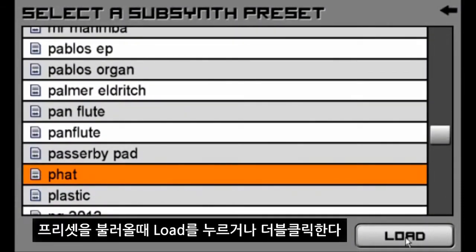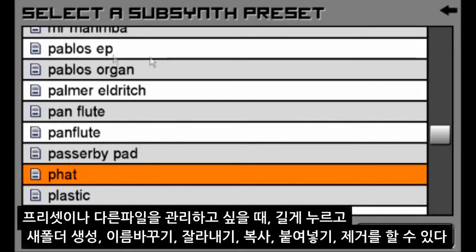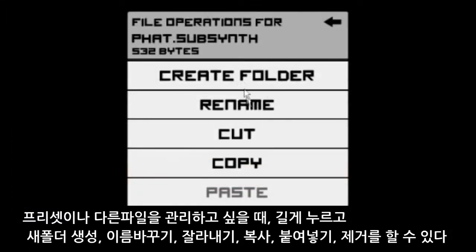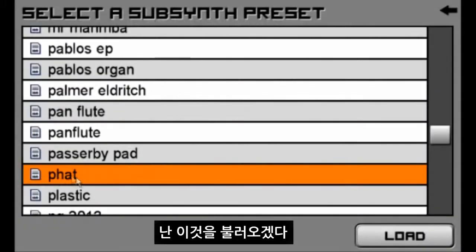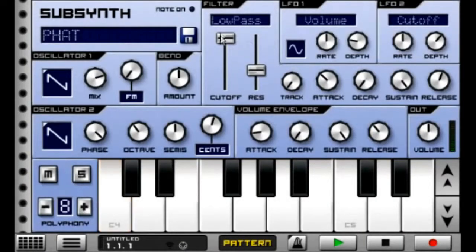To select the preset, either press load or double tap on the name. If you want to manage your presets or any files that are in this file management screen, you can long press the name of it, and from there you can create new folders, rename presets or songs, cut, copy, paste, and then delete. For now, I'm just going to select this one. Just a tiny bit.